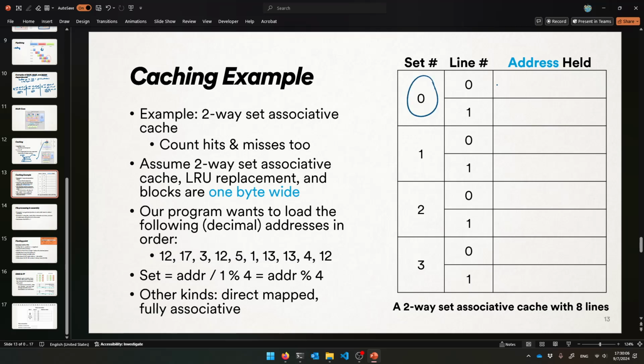So we're going to go to set 0. Hey, is 12 here? No, it's not, sadly. So that's going to be a miss. We're going to count them, misses and hits. So that was a miss. And well, we'll put it in here. Let's say we got empty room. So we'll put it in line 0 of set 0. All right, we have 2 options.